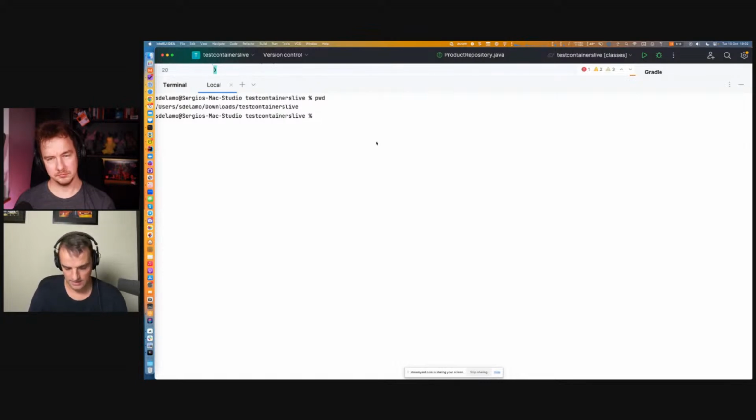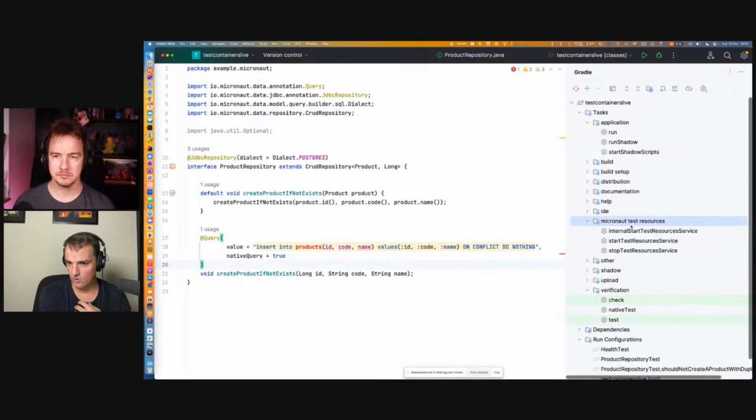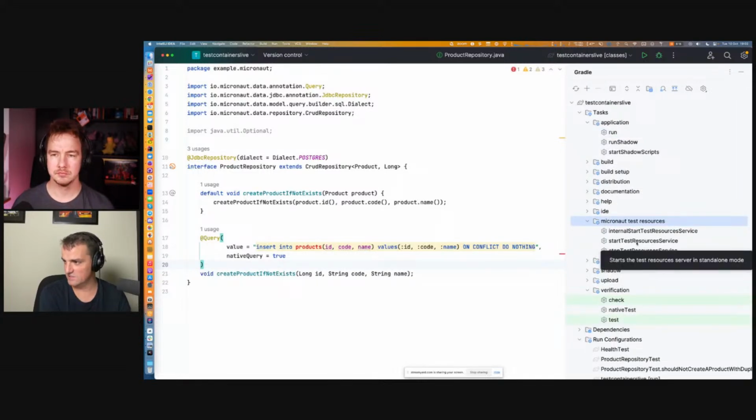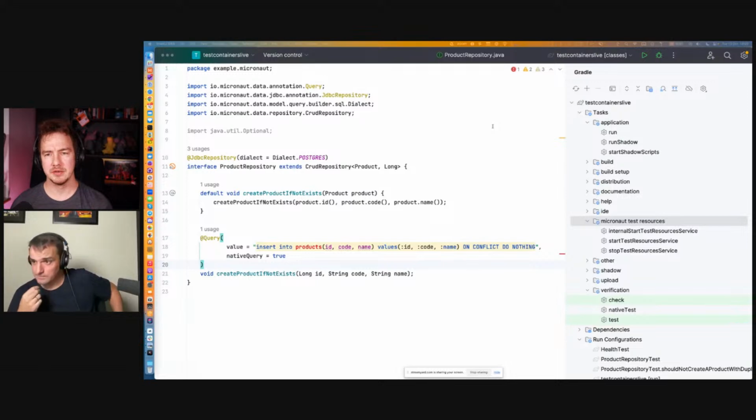If I open my Gradle drawer here in IntelliJ, there is a group called Micronaut Test Resources where you can start the test resources service, and that will be running in the background. That will create a faster feedback loop. Nice, that is pretty amazing. I like it very much. It's a very elegant implementation, and I think it's very enjoyable to work with.